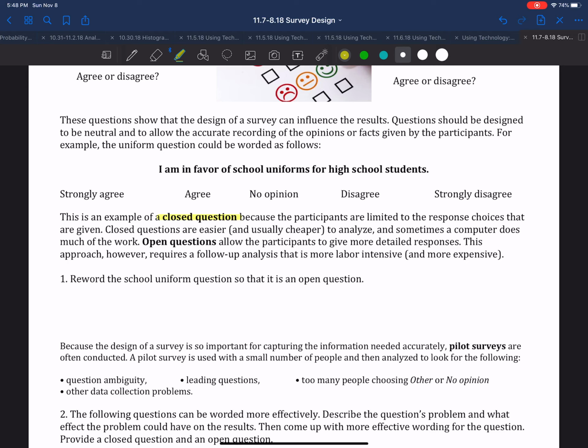The benefit of a closed question is that it's usually easier and cheaper to analyze, and you can usually just have a computer do it for you. Meanwhile, open questions allow the participants to give more detailed responses. They're not restricted just to strongly agree, no opinion, disagree, or strongly disagree. They can write in whatever they want. The disadvantage is that it's usually more labor intensive and more expensive to produce.